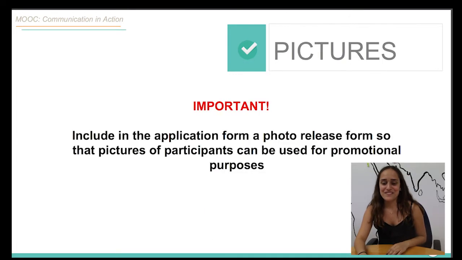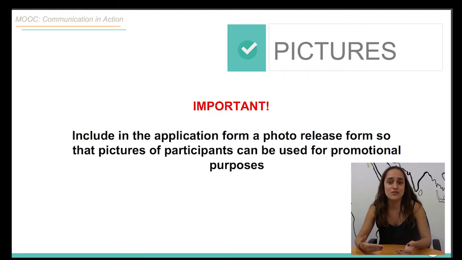And now we're going to talk about pictures, but before we start talking about what types of pictures you're going to take, it is very important that you realize that you have to ask for consent for all the participants before you use any of the pictures for promotional purposes. So it is very important that whenever you have an event, or even when your volunteers are signing up for your organization, that you include a photo release form.